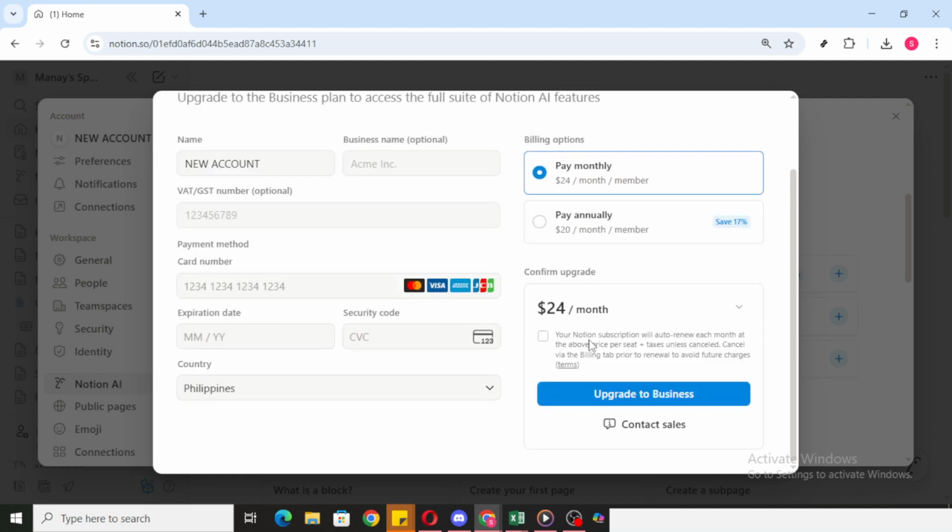Notion will guide you through a quick authorization flow. You'll be prompted to sign into your Google account and grant permission for Notion to access your Drive. Make sure you choose the account that actually holds the files you want to use. Approve the requested permissions to finish the connection. After the authorization completes, the connection is active.